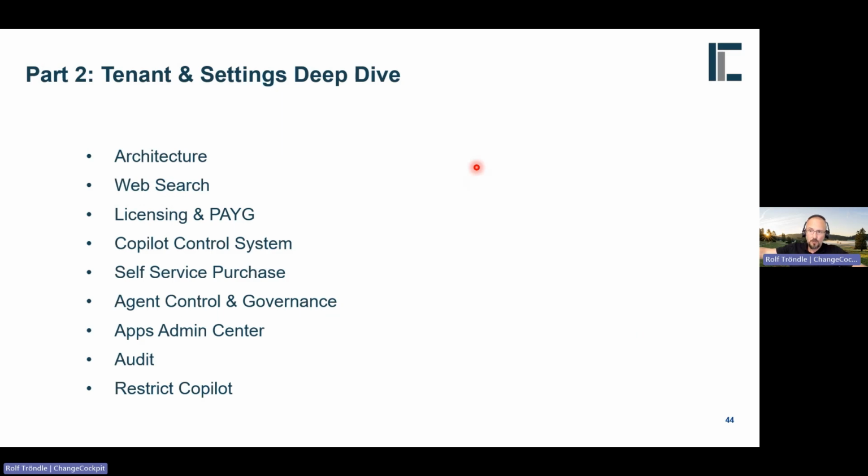Okay, this was part one. We have seen my favorite changes of Copilot, a bit of history of Copilot, and all agents in action, at least a quick overview and a quick demo for every agent. Now let's continue with the second part about tenant and settings deep dive.